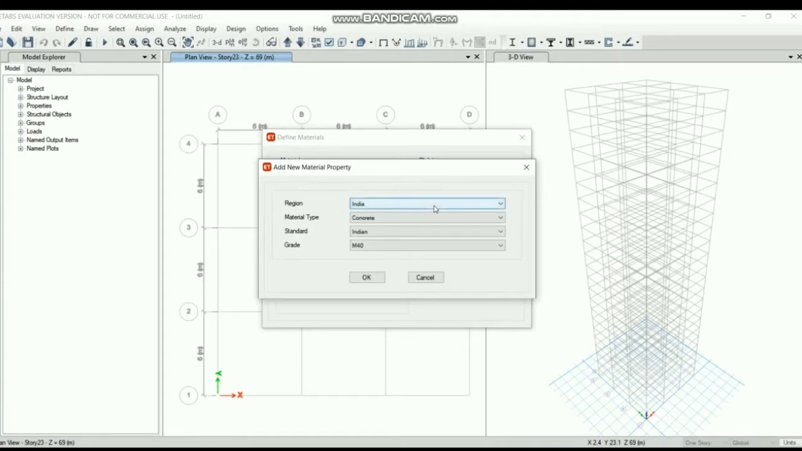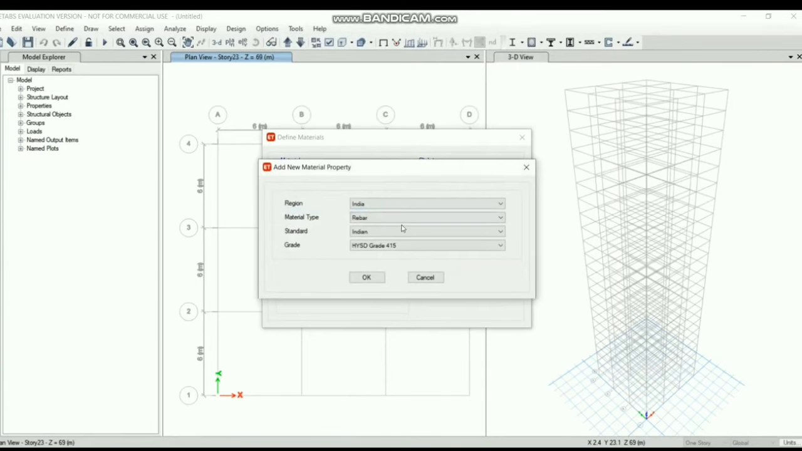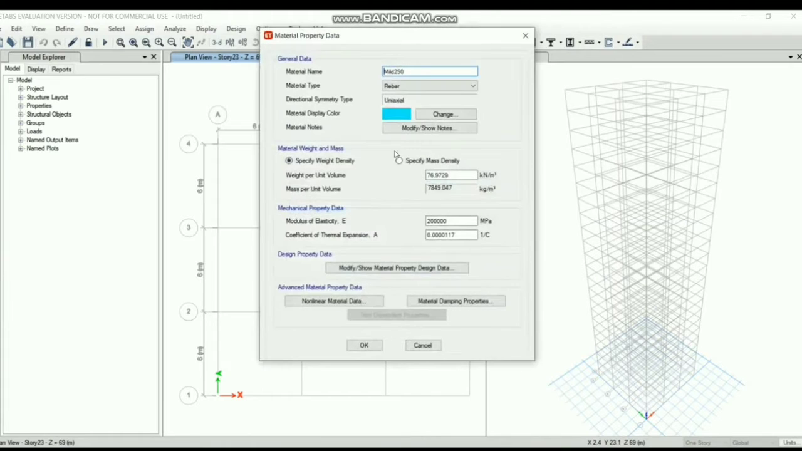Add new property, change the material property to rebar and grade HYSD 450. Add new property, change the grade to Fe 250.